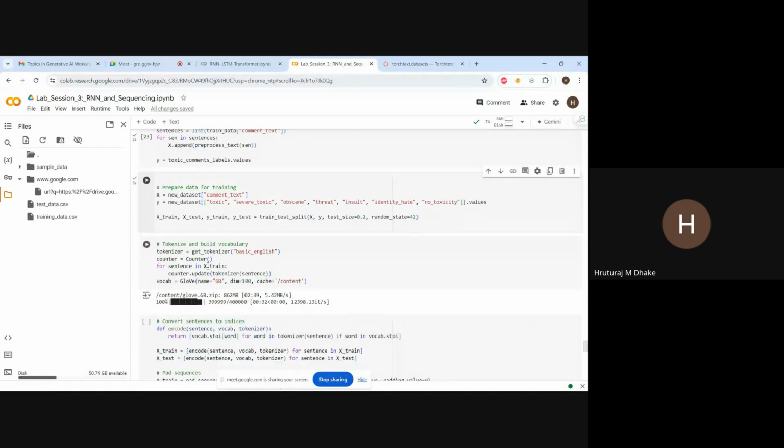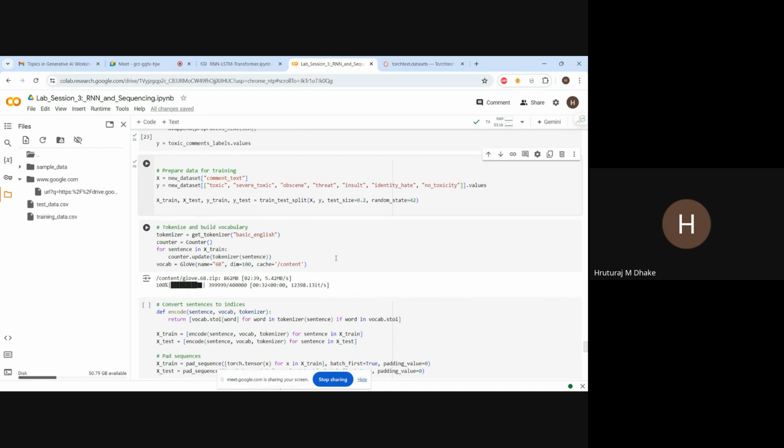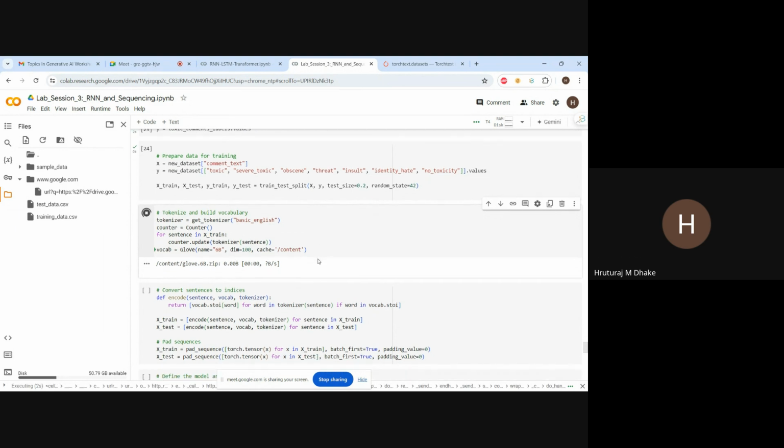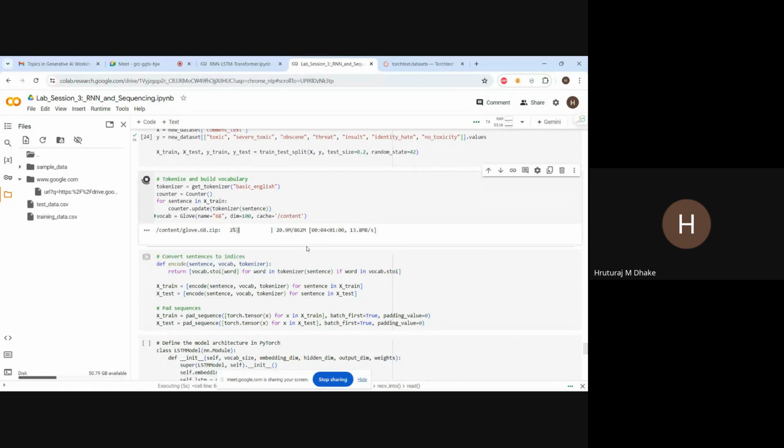And later we divide into train and test features. We put the testing size as 20% of the total data. And here we load the GloVe embedding. This is 862 MB, so this is very time taking. This is our vocabulary basically, the GloVe embedding.